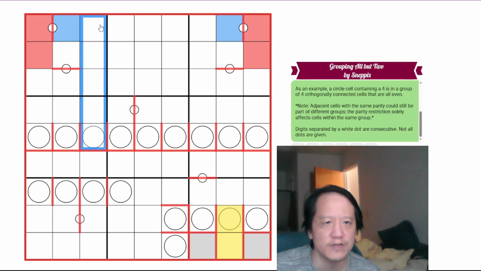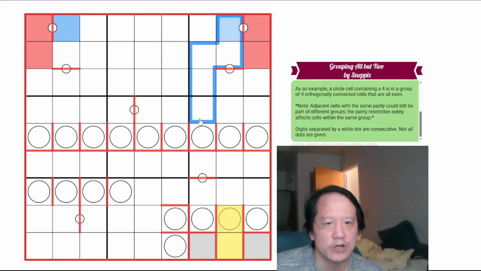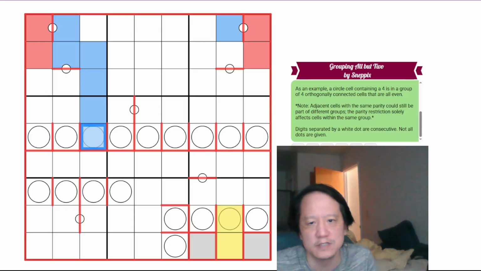Because it's 5 evens in a column. So one of them has to go like this. And if we try doing this, the problem is there are 5 evens in column 7 then in that case. So that's why that doesn't work. So this must be going down that way. That's all evens. That's 6 then.